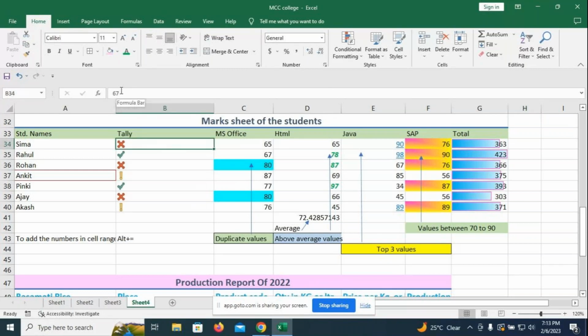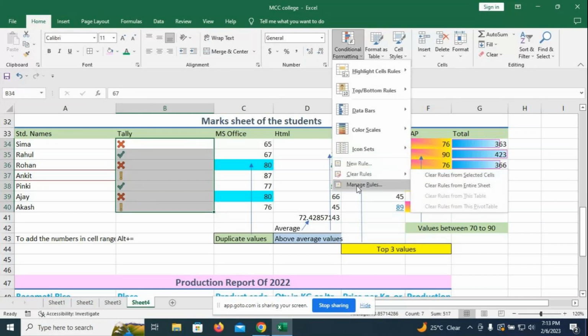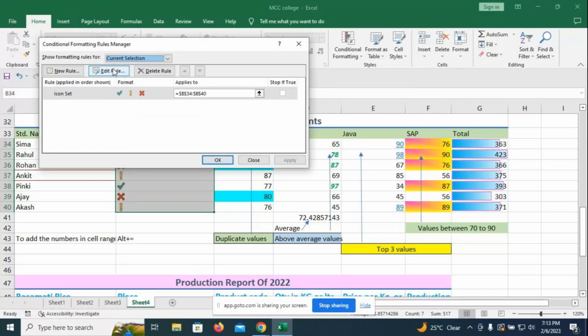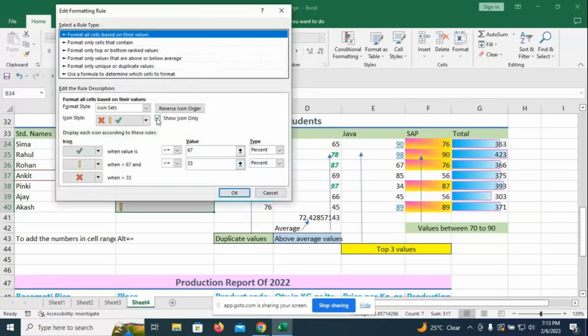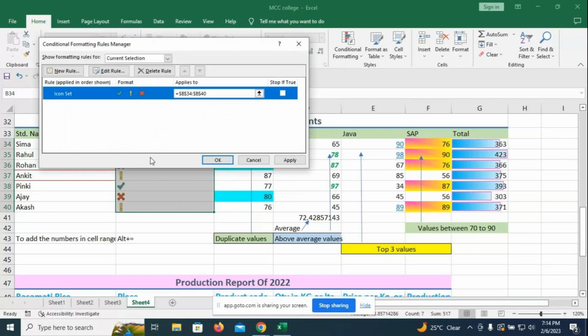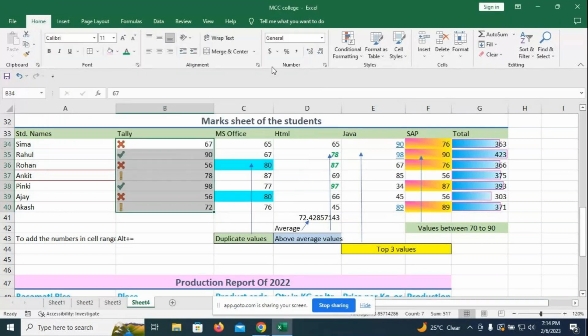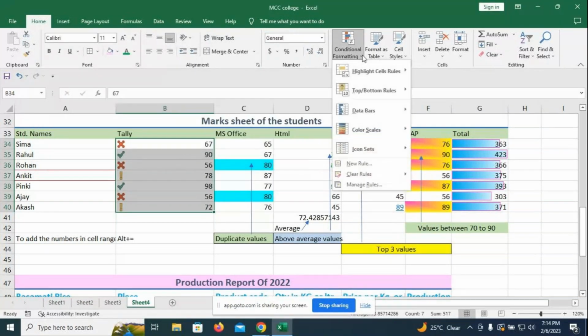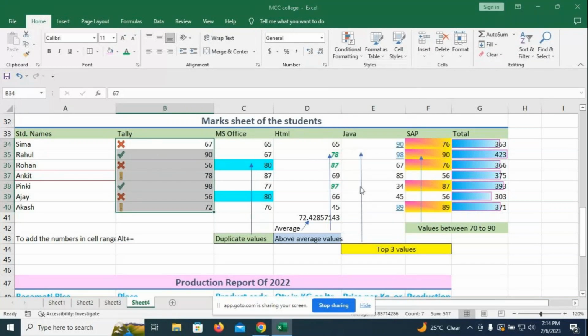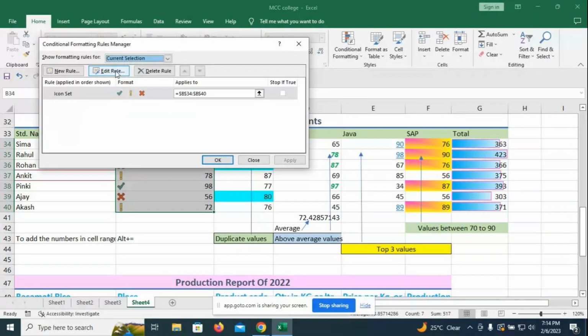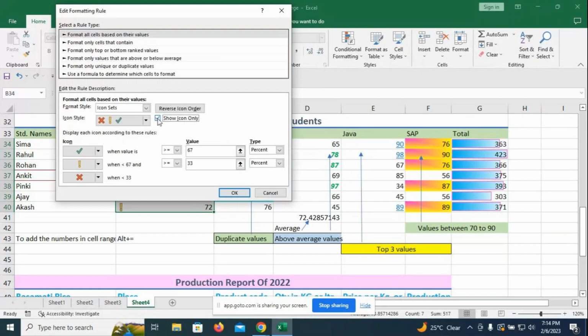Again if you want to do it, you can recheck it. Suppose you select this, go to conditional formatting and manage rules. Now again go to edit rules. If you want to show this, click on this and you will get the number again. Okay. So for your understanding I told you, but if you want to see only the icons, in that case you have to click on this, icon only, so you will get to know this.